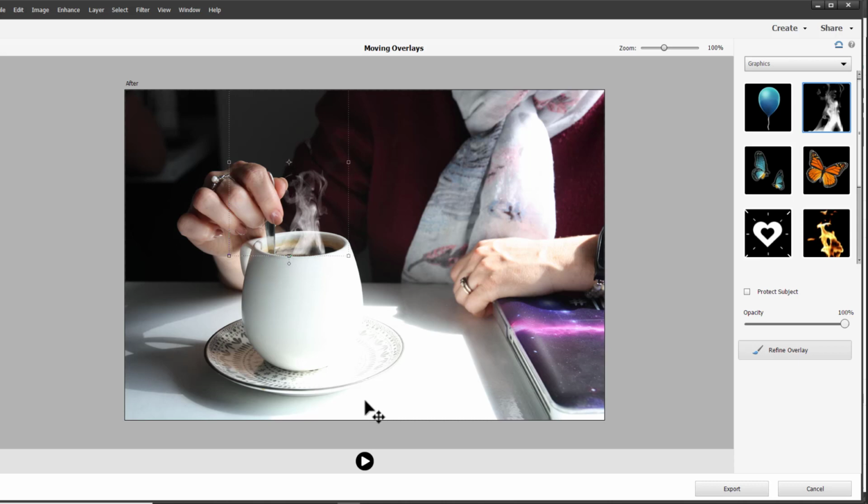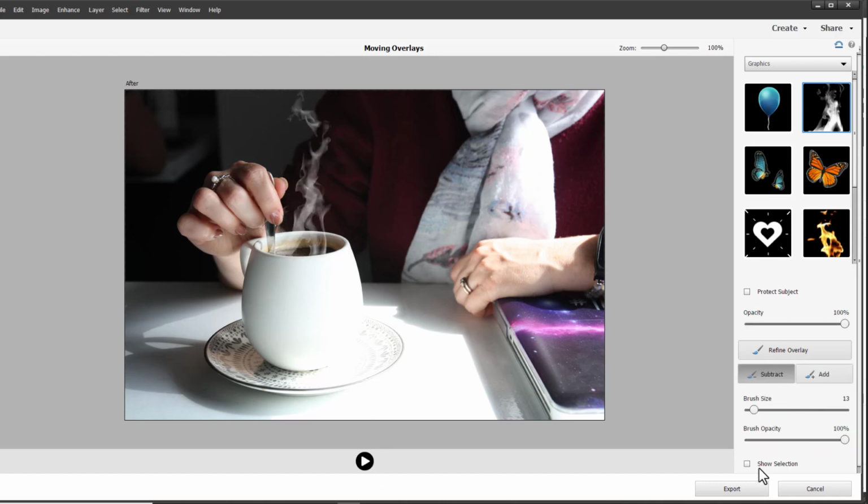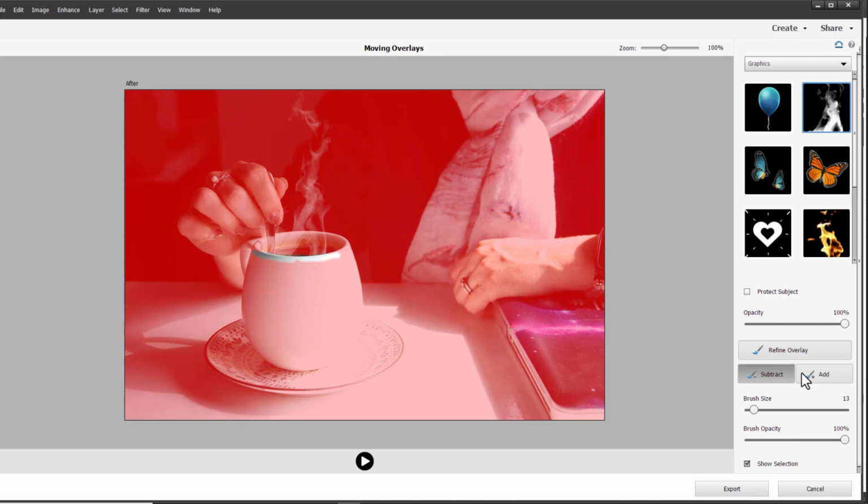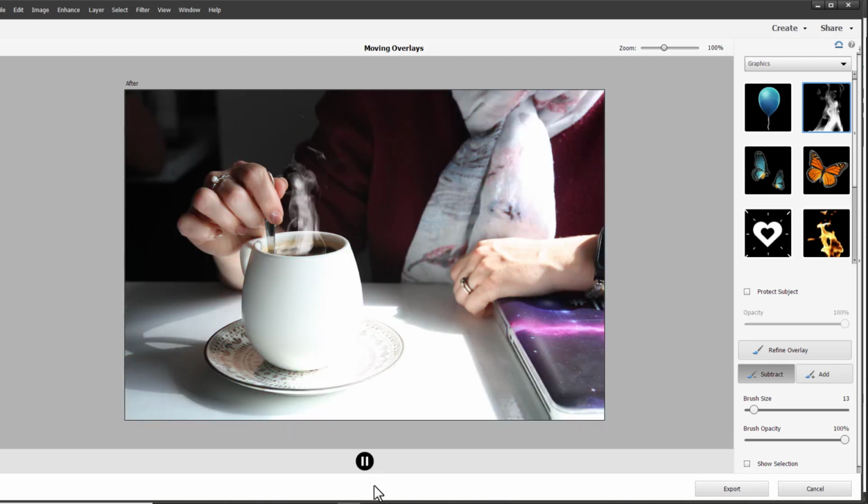Let's see what it looks like. Beautiful. Now I could also refine the overlay a little bit more and just subtract Jodie's hand here so that it looks like the steam's coming from behind. Let's see how that looks. Yes, so now it looks like it's coming from behind her hand. Very cute. So that gives you an idea of how the graphics work.